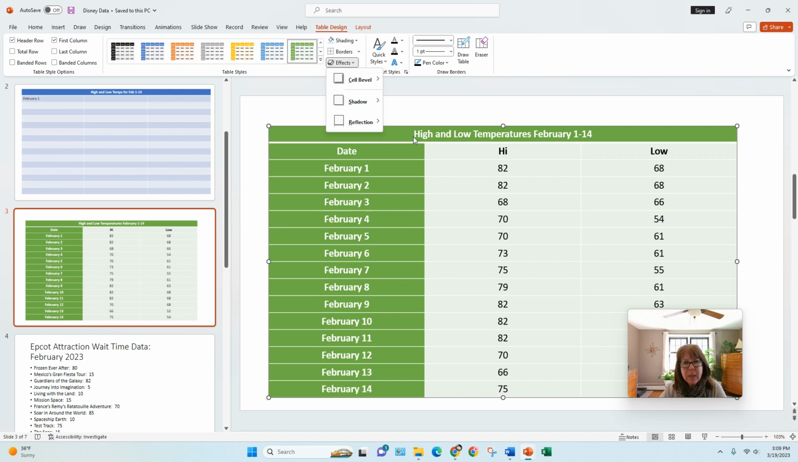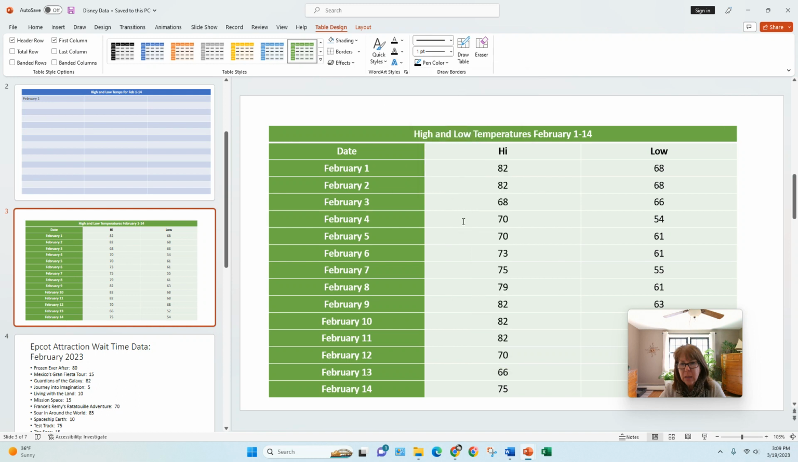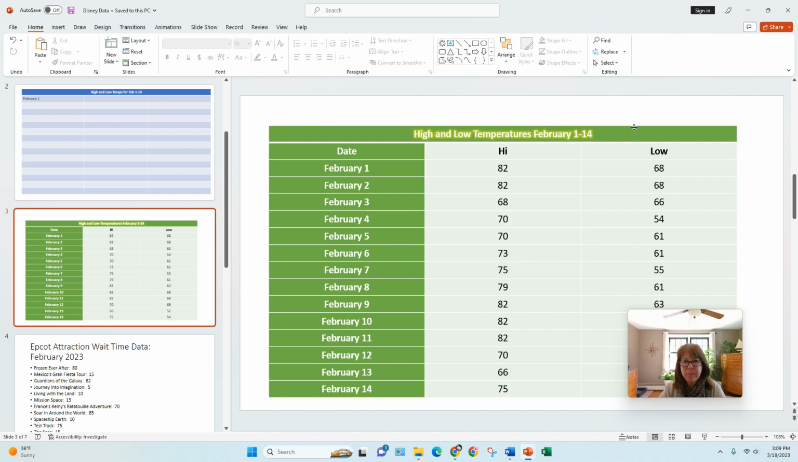And then I can modify more by playing with my shading options, my border options, and my special effects. And if what I've selected has words in it, I can work with my WordArt styles. Okay, so if I wanted to pick a different WordArt style, just point and click. I'll do this one because it's really noticeable.